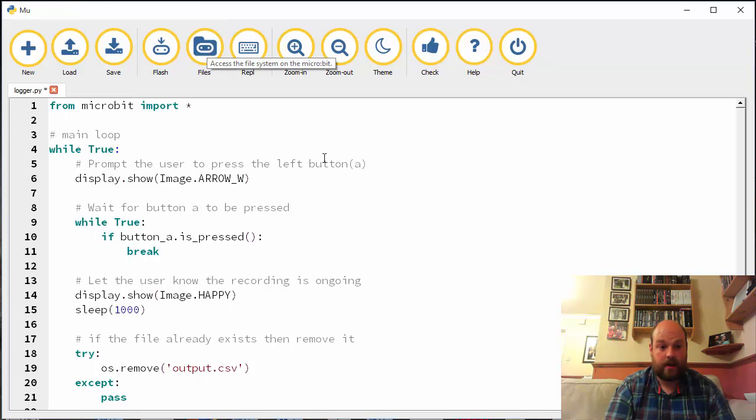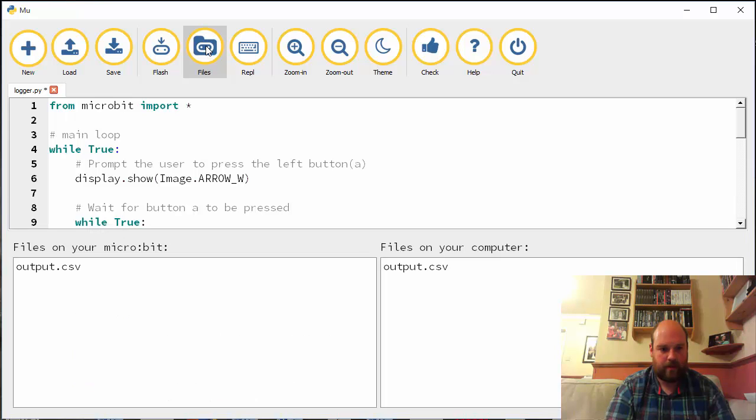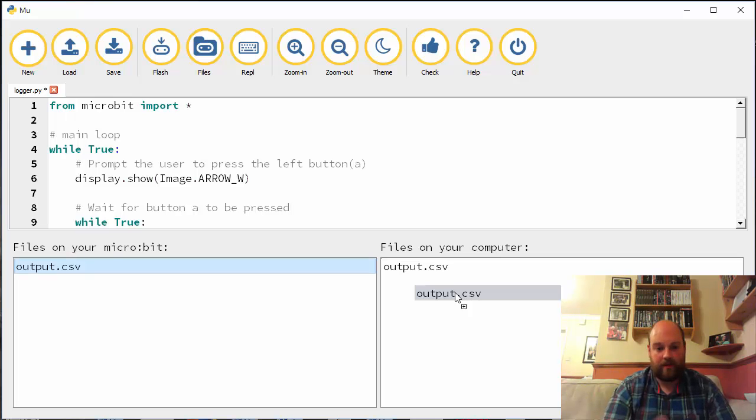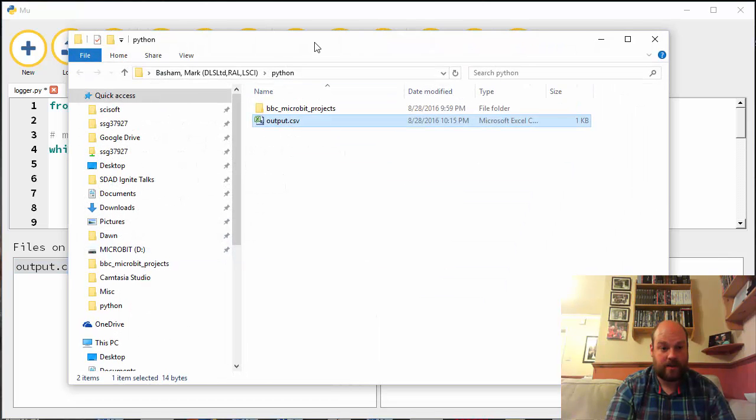So if I use the excellent feature of this, if I open up the files tab, then you can see files that are on my microbit and files that are on my computer. If I drag this across onto here, then it will copy the file across onto my computer. If you open up the directory that's associated with that, you can see it's in your user location in Python. You can also just search for it on your computer. If you call it like output.csv, you probably won't have another one like that on there.